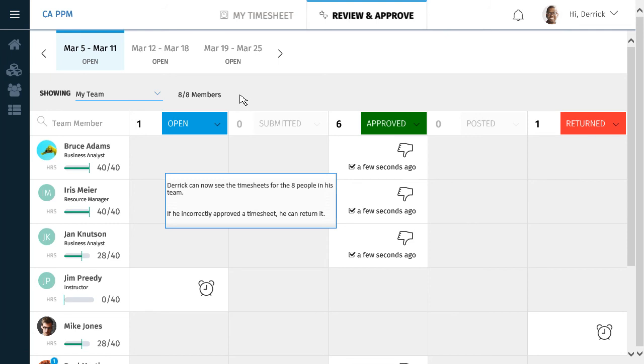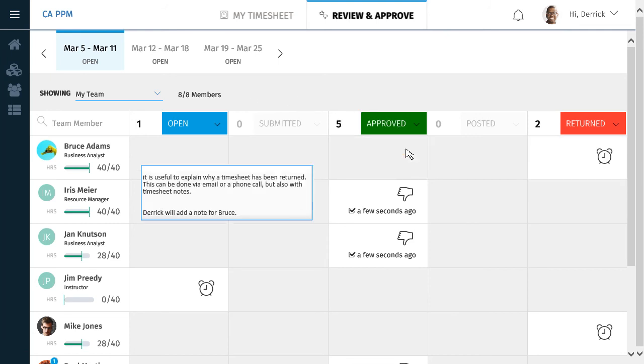If he incorrectly approved a timesheet, he can return it. It is useful to explain why a timesheet has been returned. This can be done via email or a phone call, but also with Timesheet Notes. Derek will add a note for Bruce.